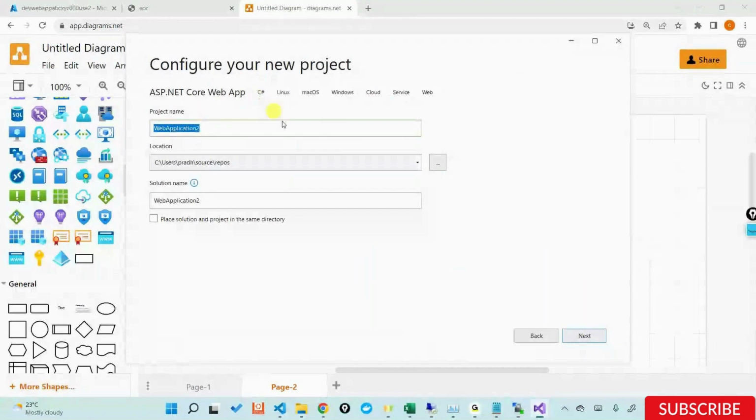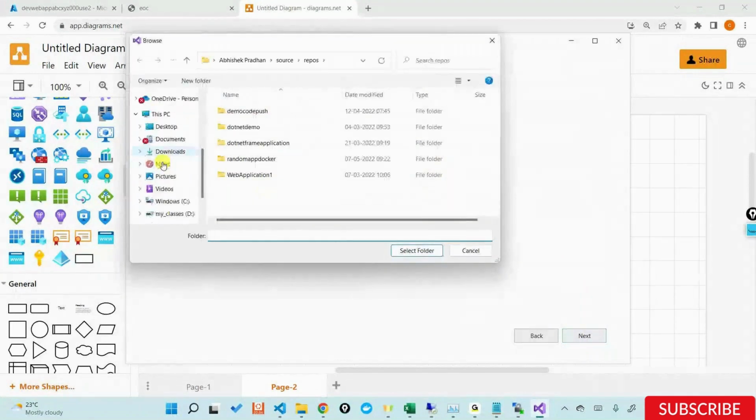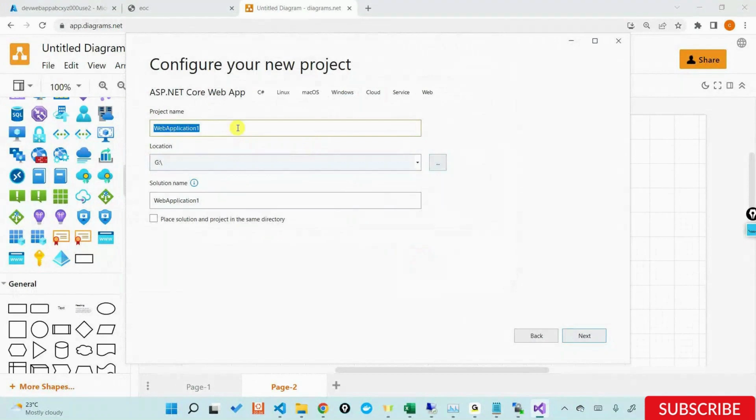Select any random folder out here. In my case, I'll just go ahead and select this particular J folder. Just select folder, and I'll give a name to this particular project. The name something like demo web app 8 a.m., some random name to my project, and I'll say next.